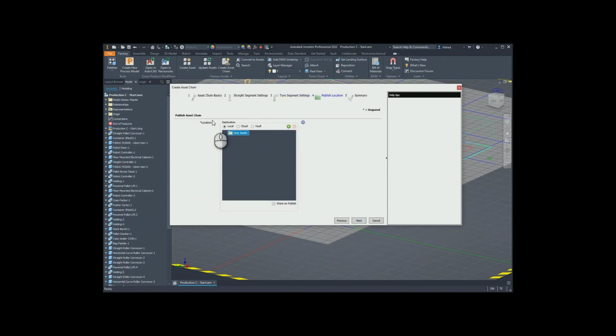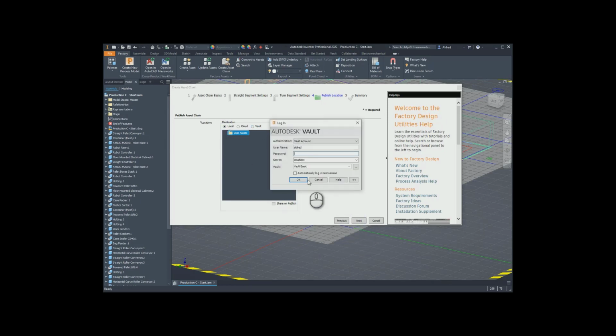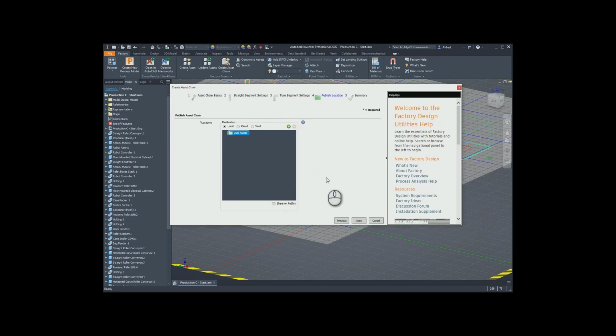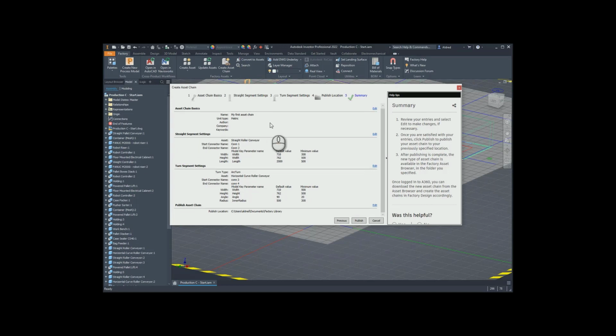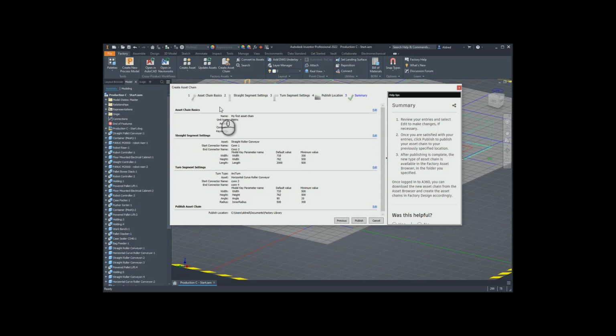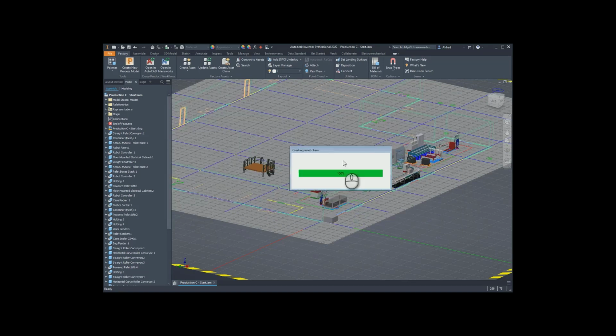Then we've got where would you like to publish the asset chain to. Local would be on your local hard drive or a server somewhere in your workplace. Cloud would be up in the cloud. And then also Vault, if you're running the Autodesk Vault as well. So I'm just going to do local and select next. It gives me a summary of exactly what I've done, so I can review the summary of what I've put in here, as well as edit each one. And once I'm happy with that, I can click on publish.